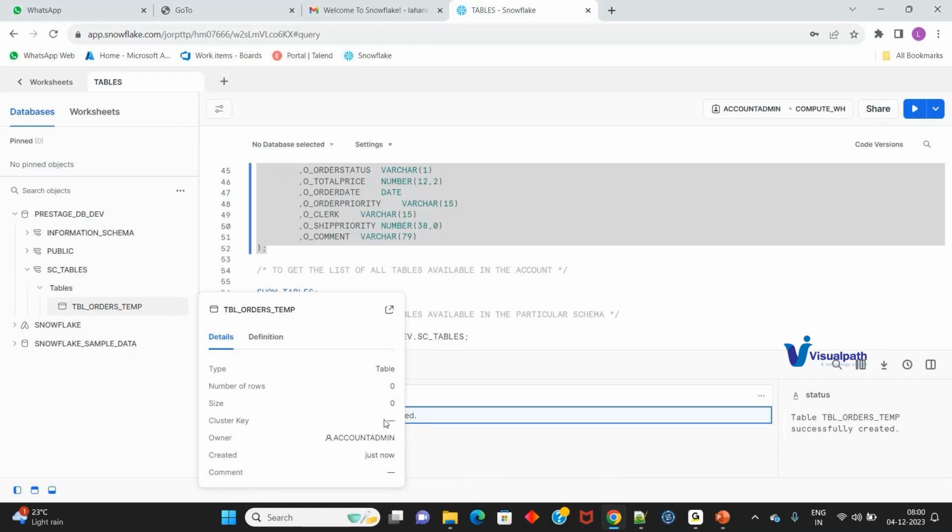Any clustering key have you applied? So clustering is nothing but sorting of the data. We have a separate class for that, and at that time we'll discuss it. So currently we haven't mentioned anything, so it's blank. The owner is the account admin role, which I used when I created it just now.